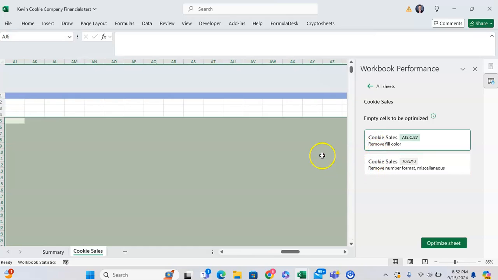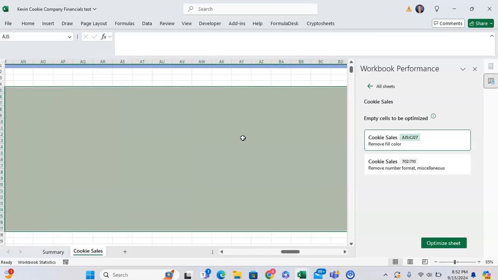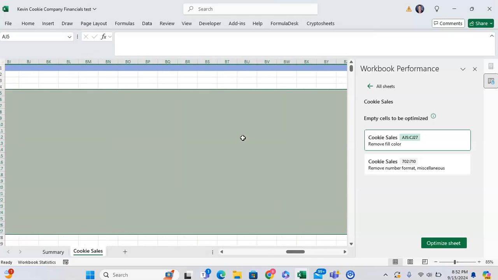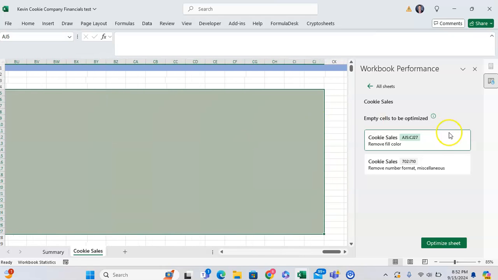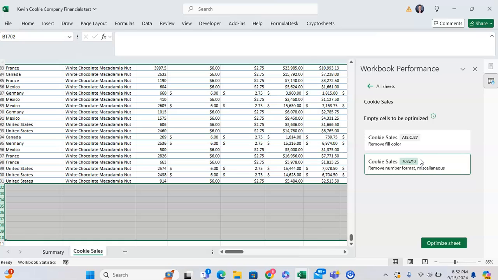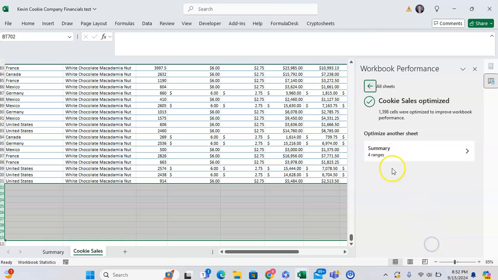extra formatting. So as you can see, for some reason, I was working on some table, deleted some stuff, and just forgot to delete some columns and accidentally left some excess fill color over here. Also, there's excess number formatting over here. And if I click on my sheet, 1,300 cells were optimized without changing the data in the sheet.